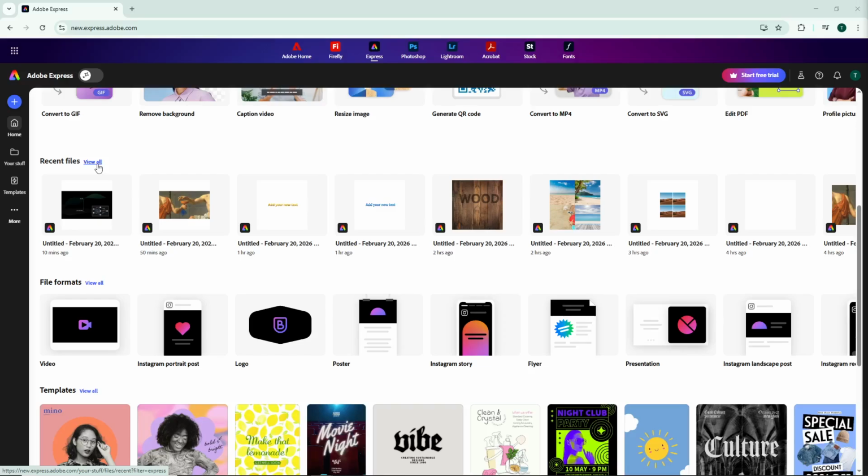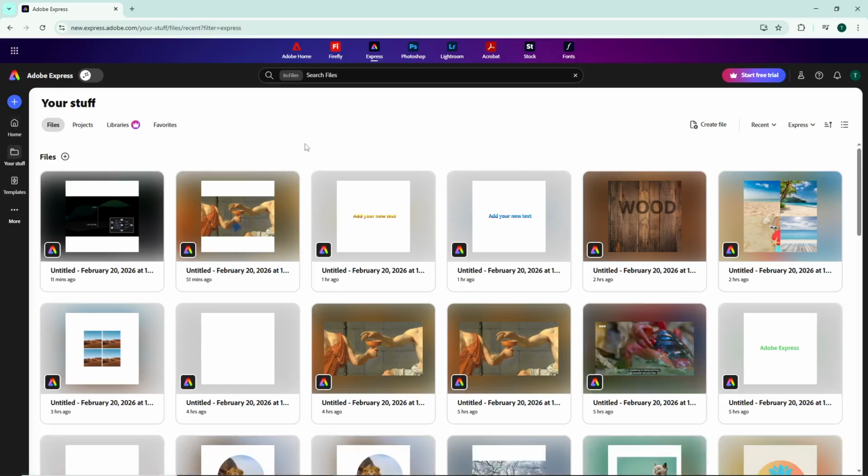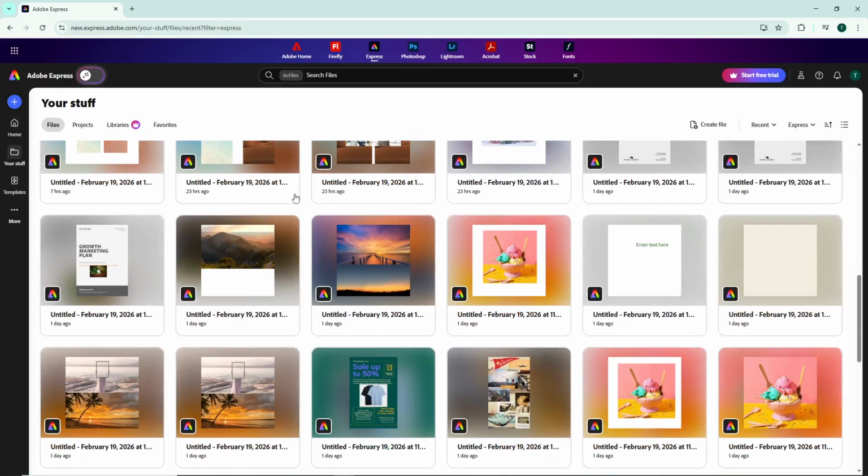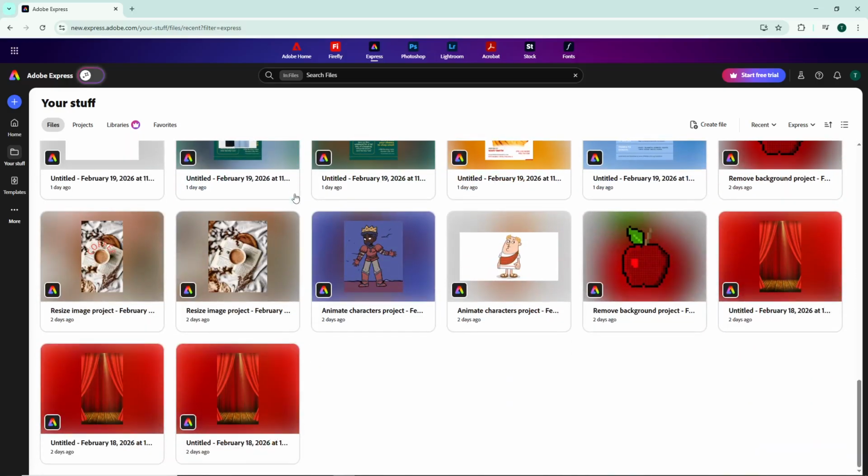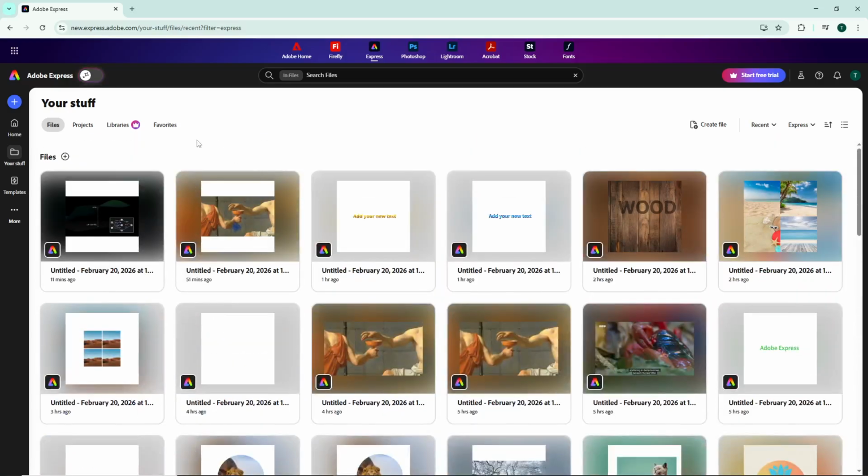Next, you'll want to click on View All. This button expands your recent files view, showing you a complete list of all your projects rather than just a handful. It's especially helpful if you have many designs saved and need to scroll through more options to find the specific project you're looking for.